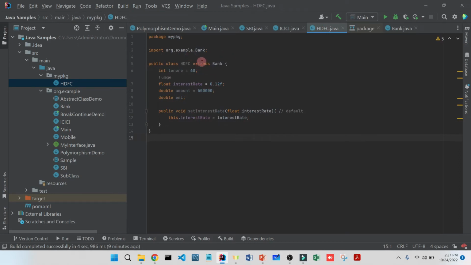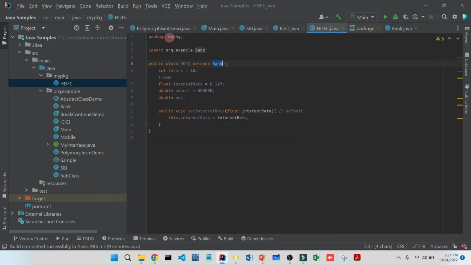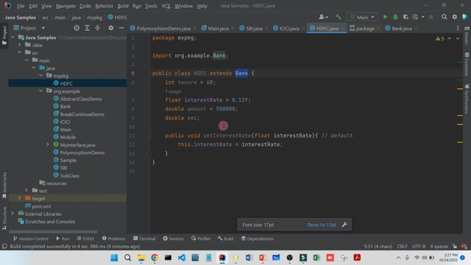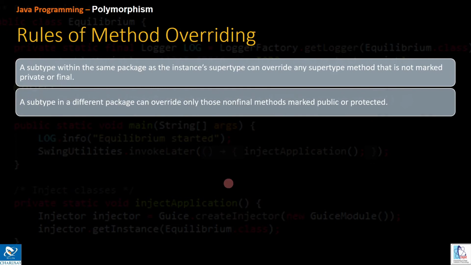So the Bank class is declared inside the package called org.example, whereas the HDFC class is declared inside my package, right? So that overriding is also possible. Next is that a subtype in a different package can override only those non-final methods marked public or protected, right?